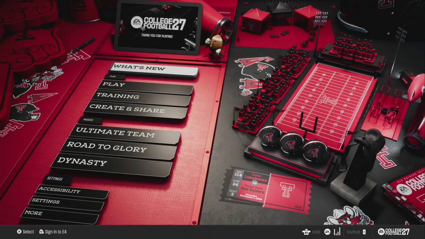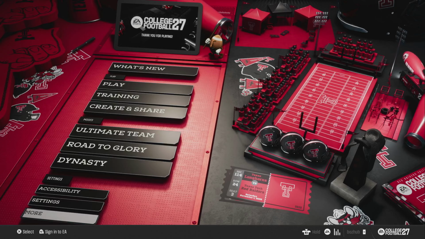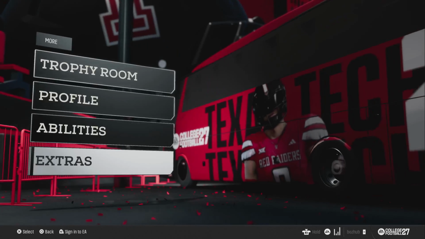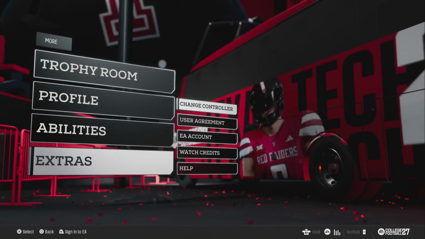First things first, go ahead and start off on this main screen, and you could just scroll all the way down and you're going to see more right here. Go ahead and open this up, and then you're going to see an extras tab here as well. Select that, and then in this section you're going to see change controller.